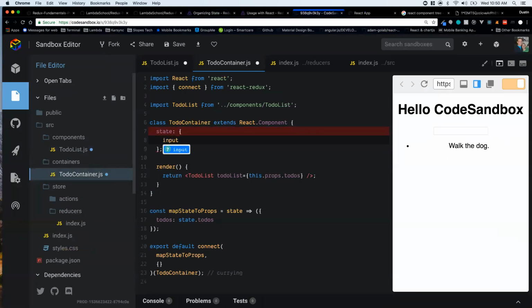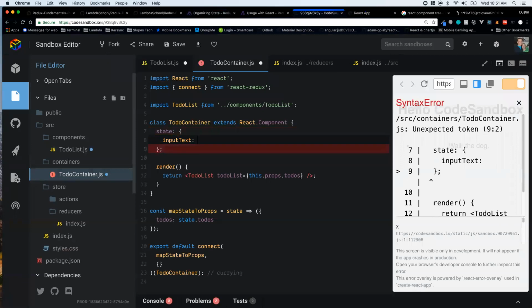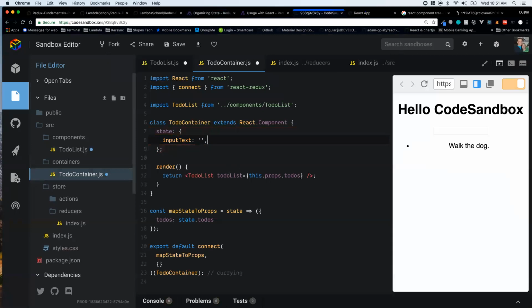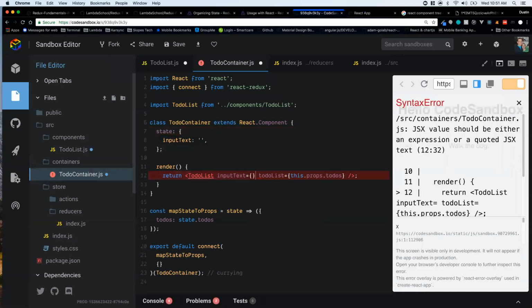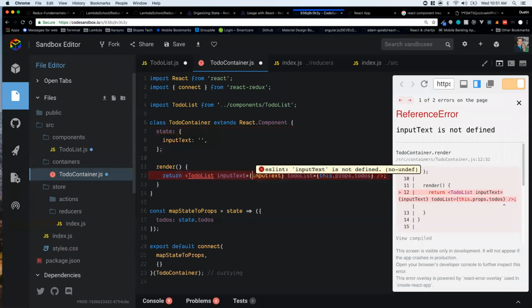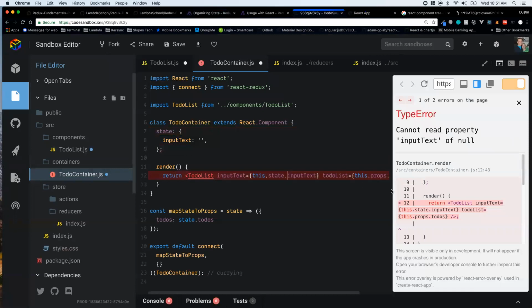So we've seen this many times. We're going to pass input text down to our component. There we go. Then input text of null. This dot state dot input text. Why is this null? This shouldn't be null. Oh, this dot state.